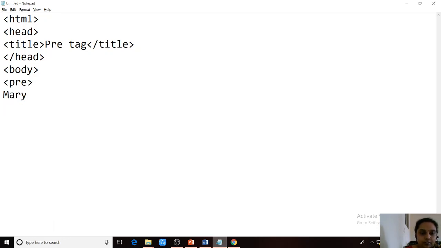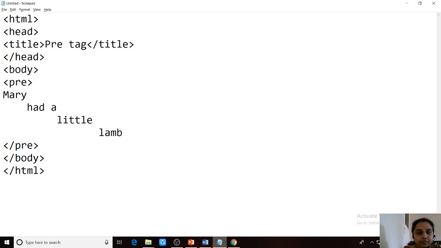Mary had a, okay, and then I'm going to close the pre tag. That is nothing but preserve white spaces, followed by the body tag and then the HTML tag. So can you observe there are so many white spaces over here. Now this pre tag is going to ensure that the white spaces are preserved. So the output will be similar to this one. How we have written, in the same way we are going to get the output.